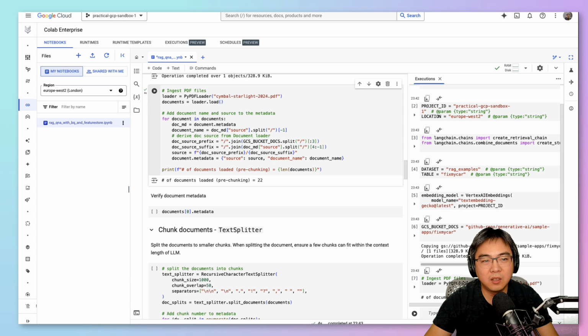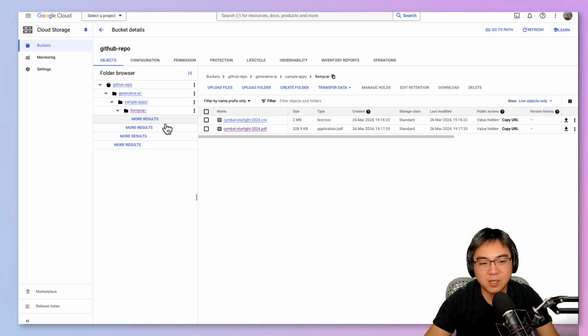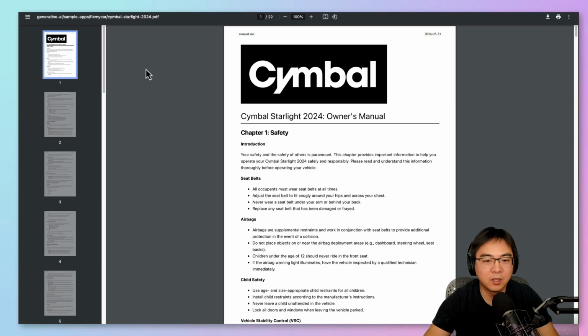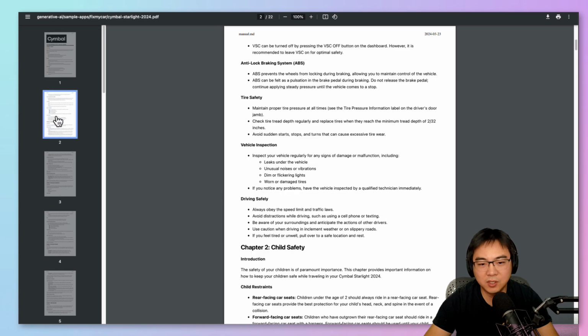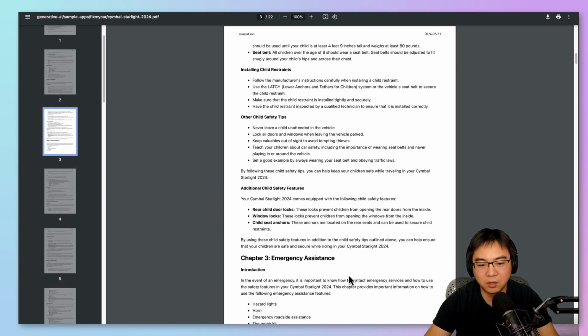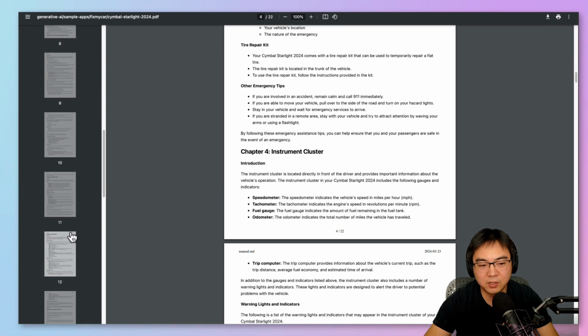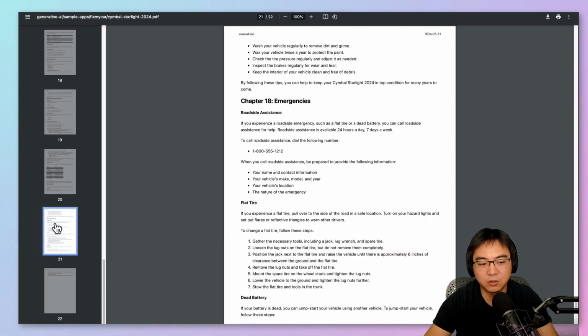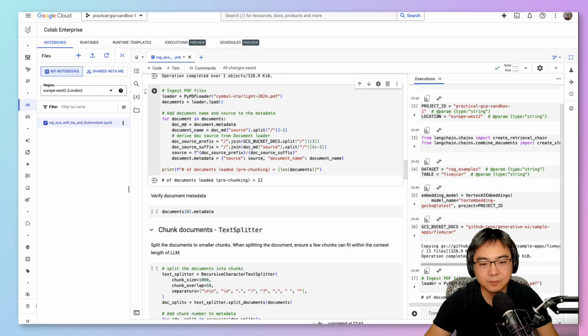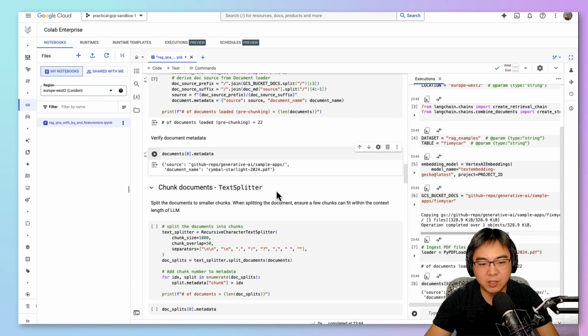So just to give you an idea what it looks like, this is actually where the document is. You've got the PDF here. I think I still have it open. Look, this is the PDF of the owner's manual of the car, right? So you've got safety, you've got child safety, you've got emergency assistance. So basically all these pages all the way to page 22, and that's where it finishes. And then that's where it's loading the document. This is where the 22 chunks are coming from. You can always run the metadata, as you can see, it's getting from here, the name of the document is whatever .pdf, right?